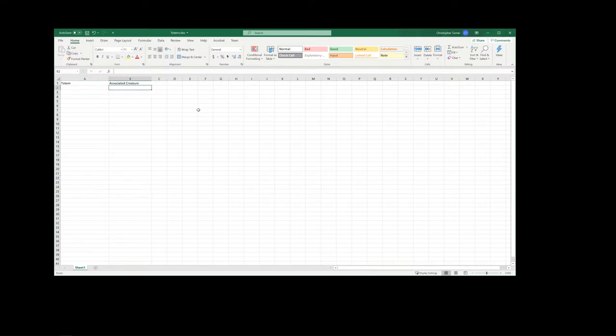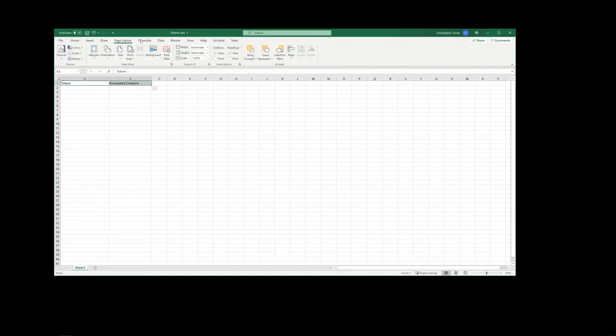Now, what I'm going to do is, I don't know that I'm going to come up with a list of totems first, or I'm going to come up with a list of associated creatures first, but the idea is to come up with those two categories here before I do anything else. So let's go and see.